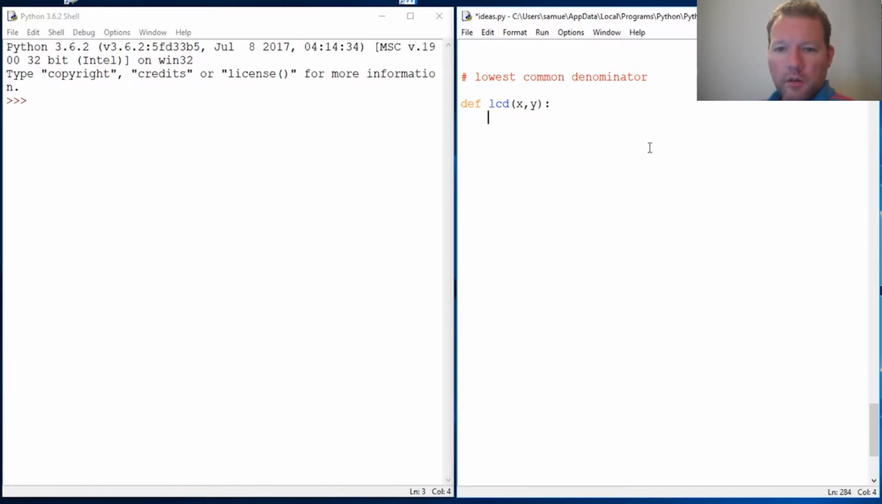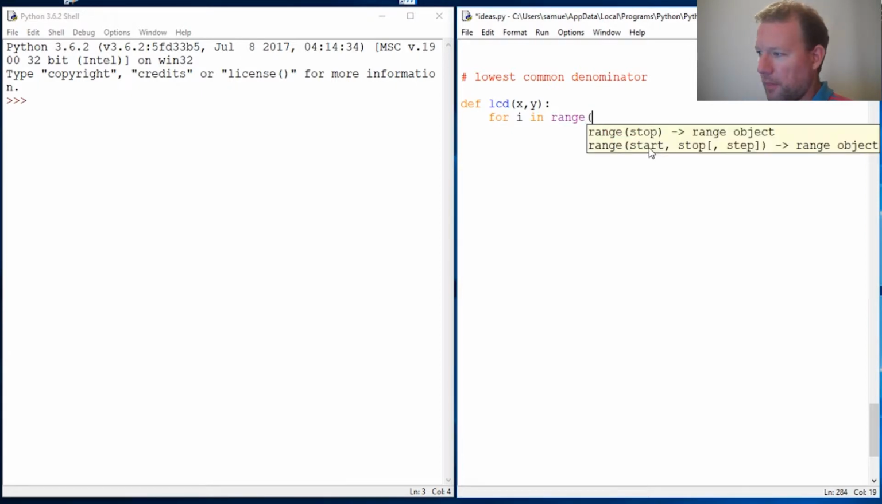Okay, so we're not going to make this too fancy. We're going to keep this pretty simple and clean. So alright, we're going to do a for loop, for i in range. Now, start, stop, and step. We don't care if it's 1, right? So we're going to start with 2.